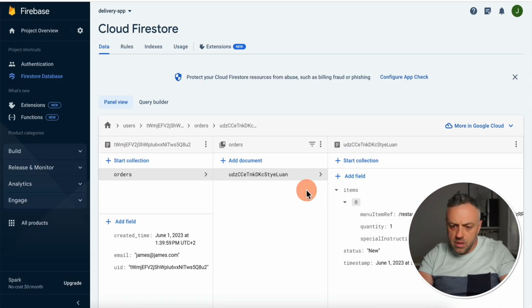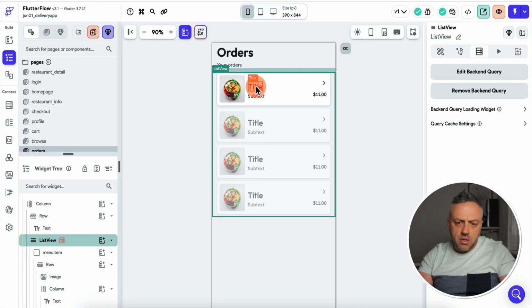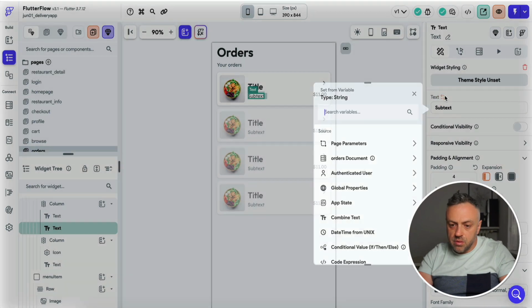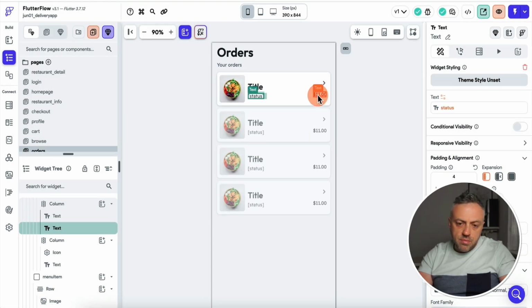We can't display items directly because we need to get in there first. This items is an array, but we can display the status and the timestamp. In fact, we could probably display the first item, and that's going to be fine. And we can also display the status, here is going to be the order document status, and the timestamp.